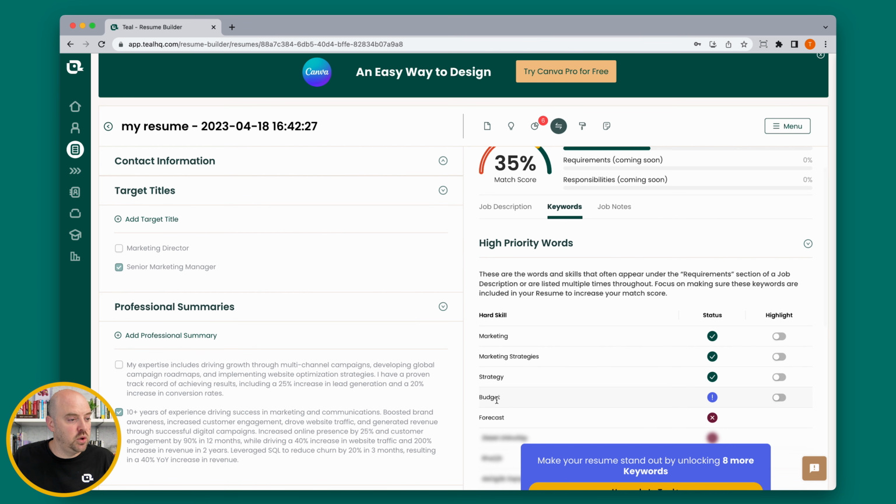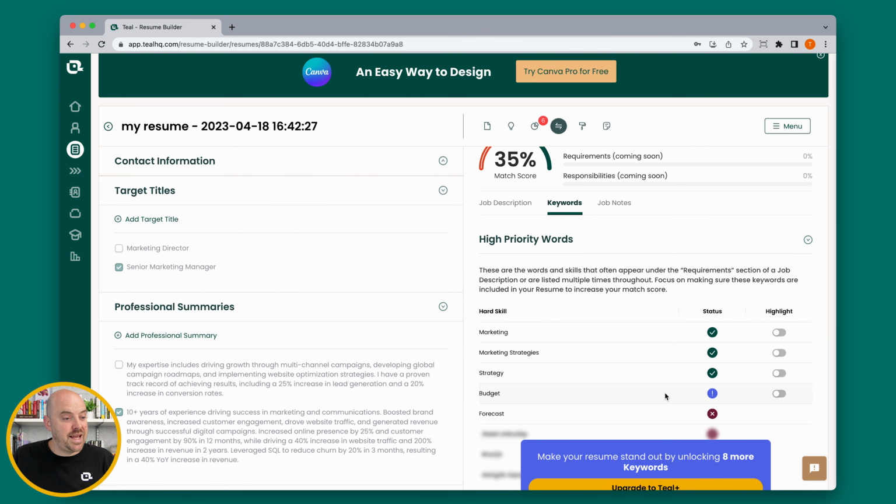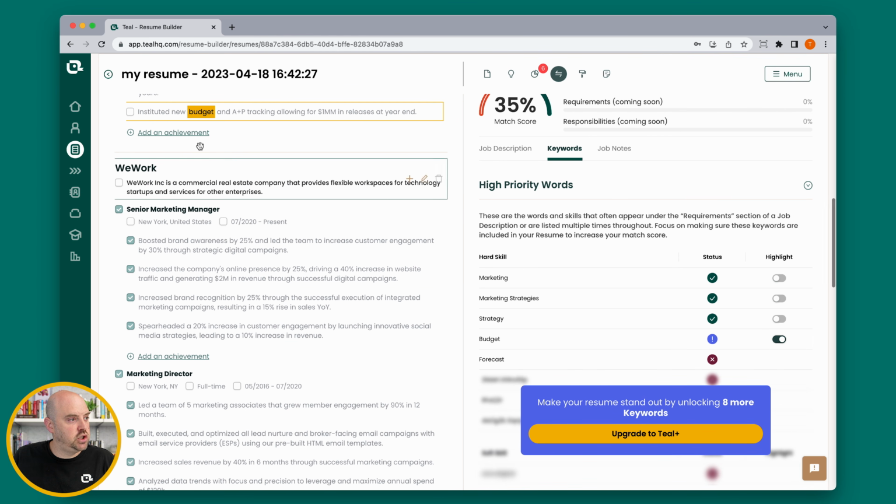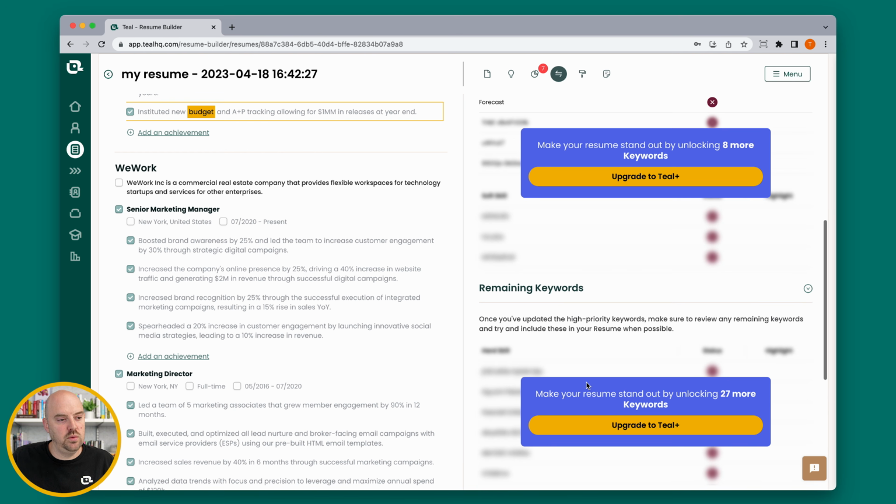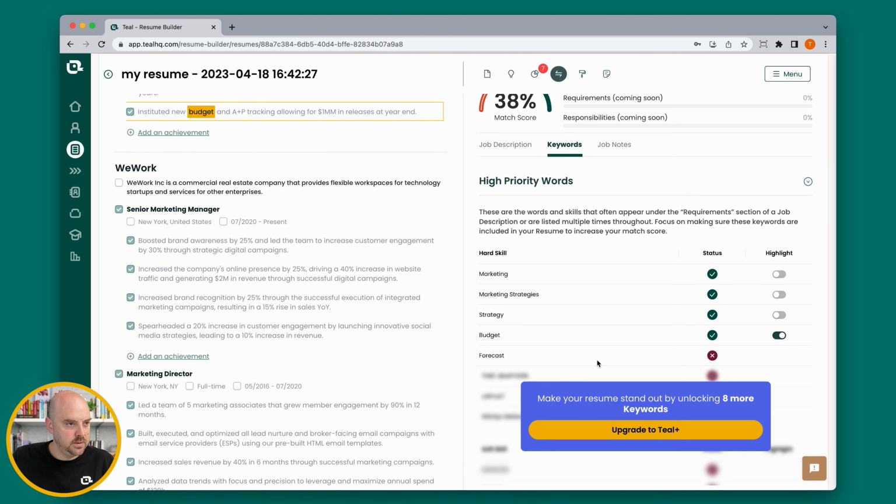But here, as an example, something like budget is actually in our career history already. We just don't have it turned on for this particular resume. So you can go and highlight it. It's going to show me where it is. I can turn it on, and now that's going to up my score. And I don't need to go back and write a whole bunch of new achievements. Again, we'll upgrade to Teal Plus in a little bit, and you can see what that means. So you can see all the rest of the keywords in the job description.